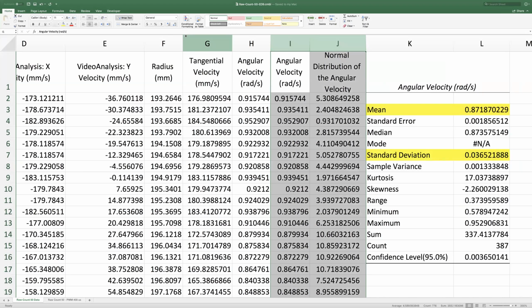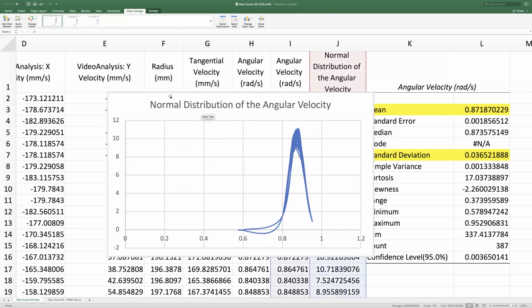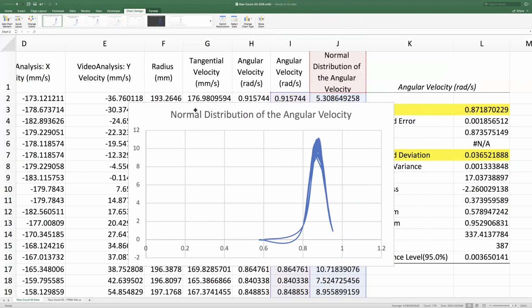So I'm going to take these two columns and I want to insert a chart. My chart is going to be under XY scatter, and then it's going to be the curly scatter with smooth lines. And so when I take that, you'll see that I get a graph similar to this.